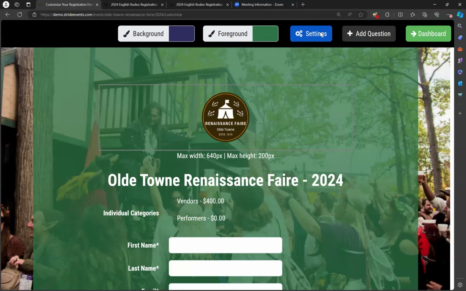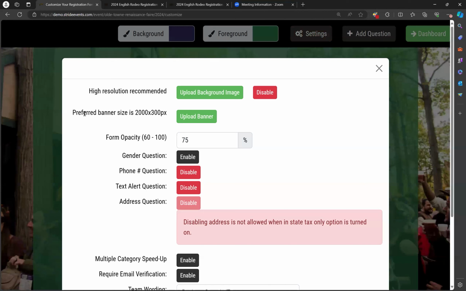All right, we're going to go back to settings. You do have the option to upload a banner. Most of our clients don't, but you do have that option if you would like.